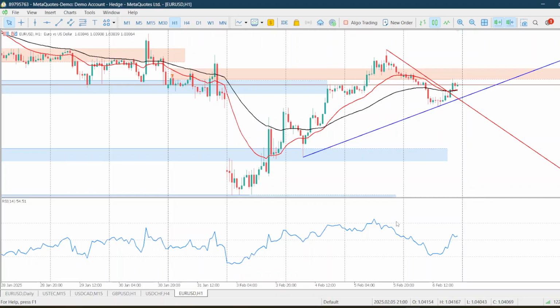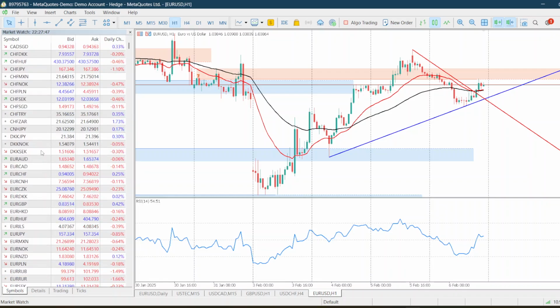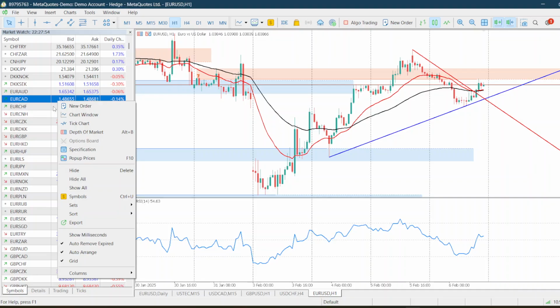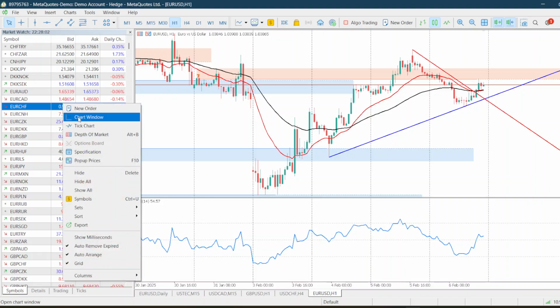Now that you are logged in, let's take a quick tour of the MT5 interface so you can get familiar with where everything is. On the left, you're going to see your Market Watch panel, which shows you a list of tradable instruments like currency pairs, commodities, or stocks. You can easily add or remove instruments by right-clicking in the Market Watch panel. Now at the top, there's a chart window where you'll be able to analyze the market visually.